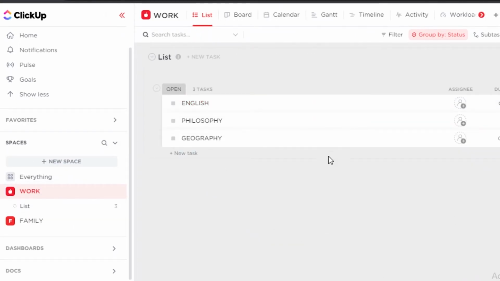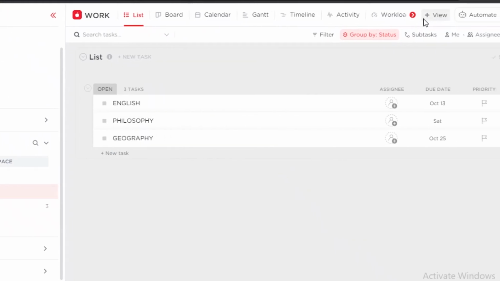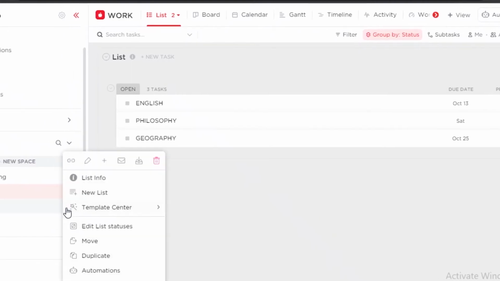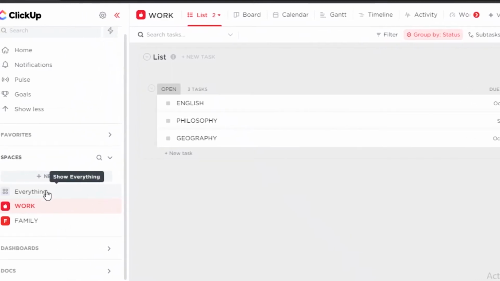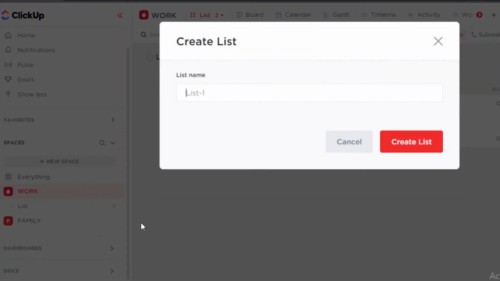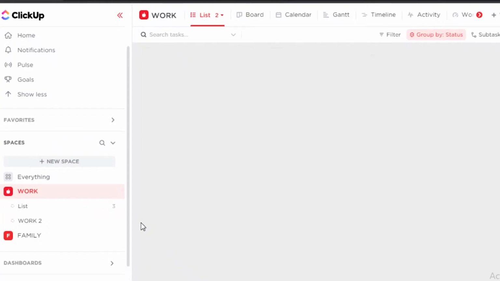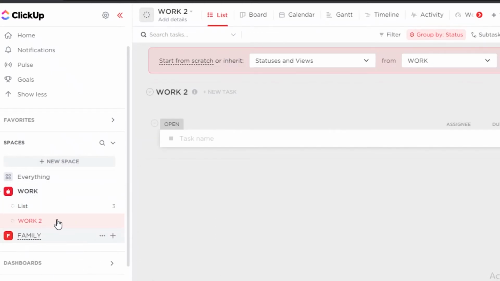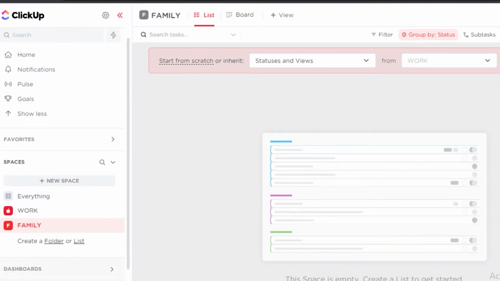So if I was to click on list, if I was to click on view, add another view, and you can see I have list 1, and then within work I can create another folder or another list. So I can just click on new list, and I can say work 2. And like this, I can have many lists and many different spaces within this one little work section and have like a different section entirely separated.